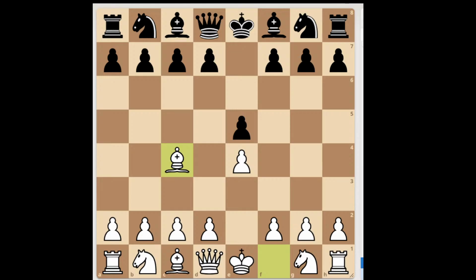The exact way is this: from this position, you can see after bishop to c4, knight to c6 is possible, knight to f6 is possible, and bishop to c5 is possible. So let's first focus on bishop to c5. Here, if we put bishop to c5, we can turn this game into the Lewis Gambit.